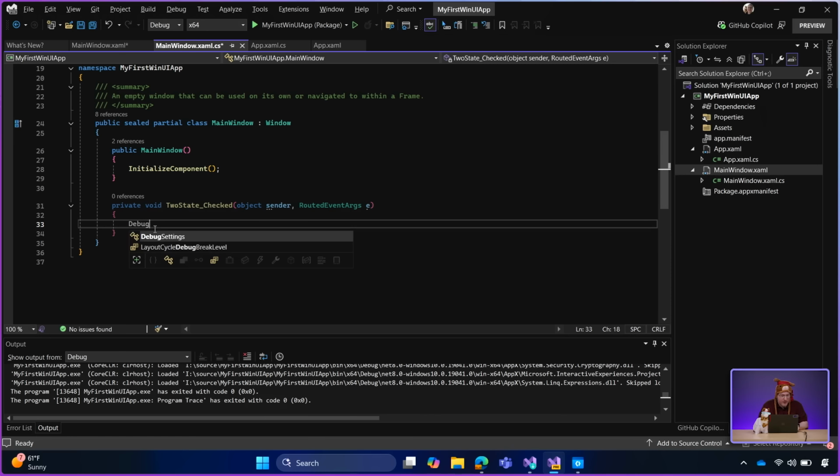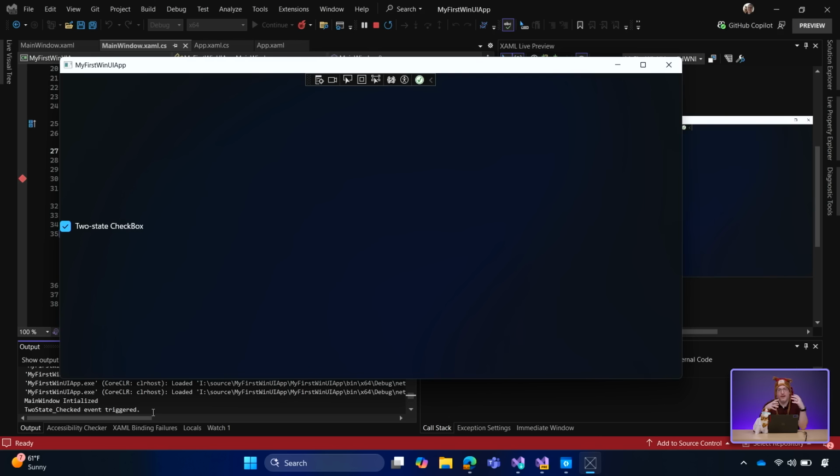And you can see I've already got the output window here. And if I don't have that, then I can find that under the Debug, Windows, Output menu here. And we can already see that I've hit that action breakpoint and see that main window initialized there. And if I open up the application and check the checkbox, we can see that that event is triggered as well.